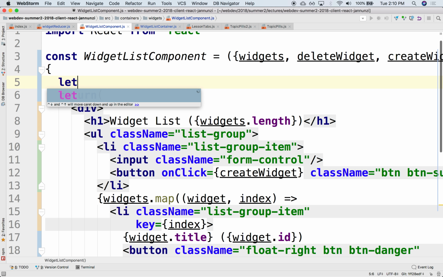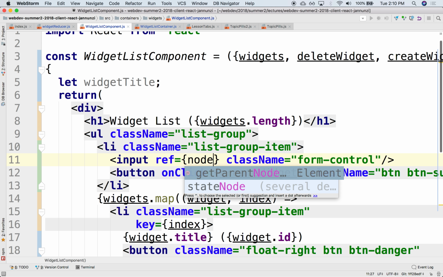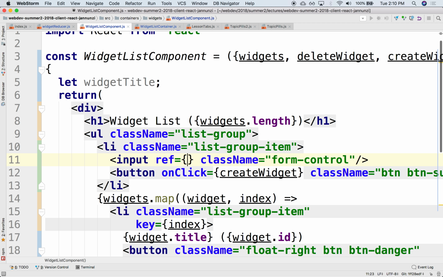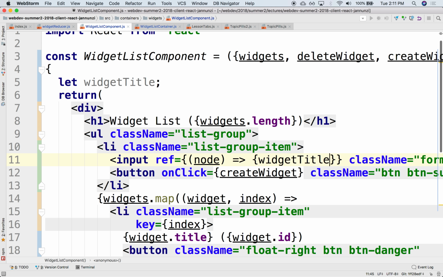I can say let widget title, declare a local variable, and then bind this input using a ref attribute. The ref attribute says I want to generate a reference to the low-level DOM element. I want to bind it to a local variable so that I can then grab its value. So ref will be an expression that takes the low-level node. It's a function that reads the low-level node, and then internally you can bind it and say, I want to copy it in my local variable, widget title equals node. Now widget title is bound to the DOM element.